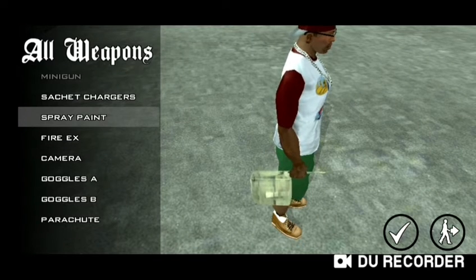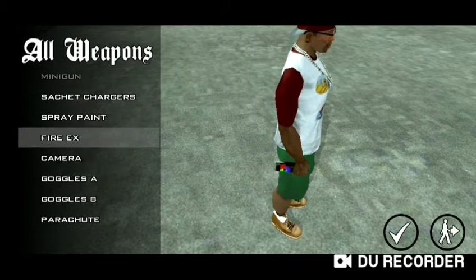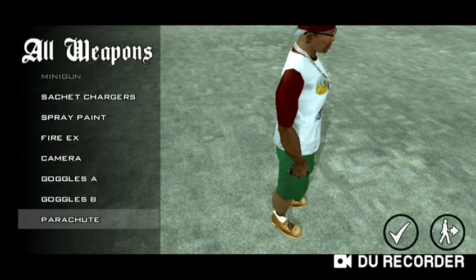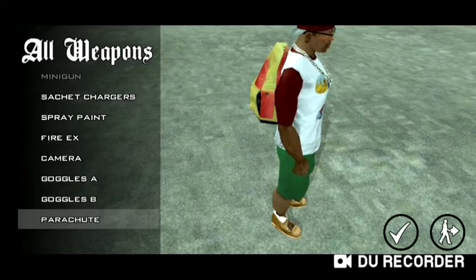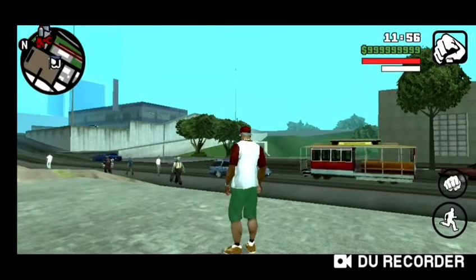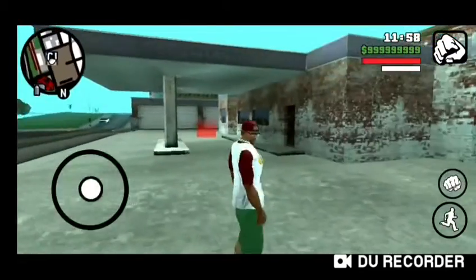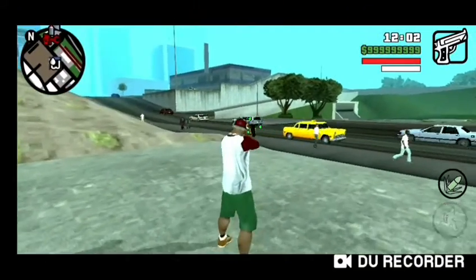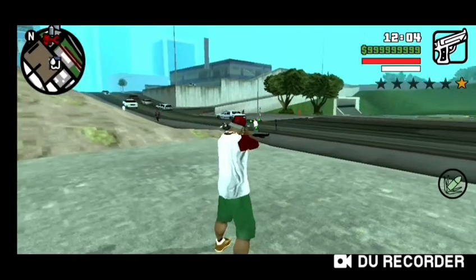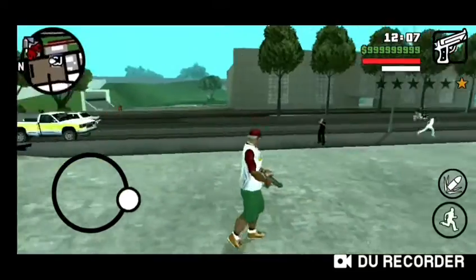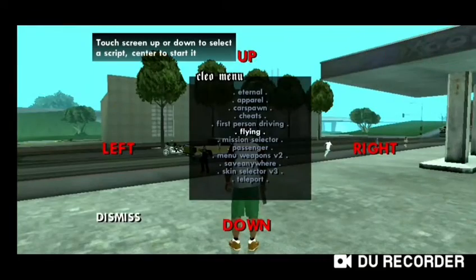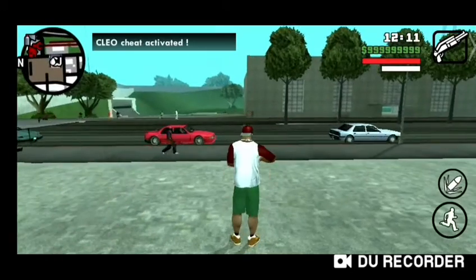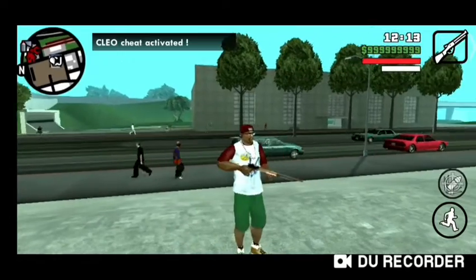Then these are for your fun: the spray paint, fire extinguisher, camera, goggles, and there we have the parachute. So these are all, and with this mod you will also get unlimited bullets. We all know that the bullets will be unlimited. Boom, boom, boom. I'll just take down the wanted level right now. Wanted level down. So we have all the guns, unlimited ammo.